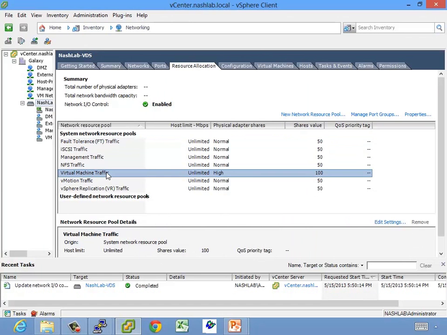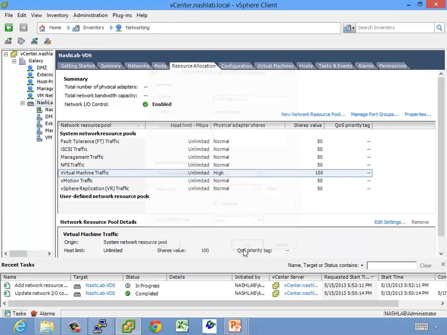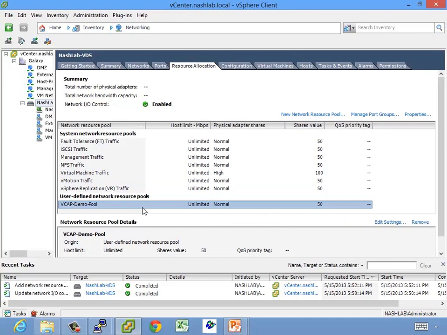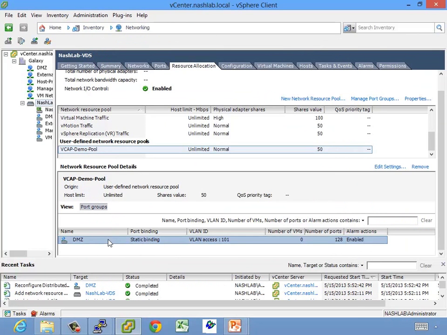The original version of NIOC lumped all VM traffic together. So no matter if it was high priority or low priority, you only got one setting here for VM traffic. But now you can do network resource pools. So we click New, we give it a name, and then you get to specify, again, adapter shares, host limits, and QoS value. And what you do is you assign port groups to this resource pool. So you do manage port groups. Say OK, and now it does it. So you can assign multiples to this pool. It'll put all of them under the same kind of heading for traffic type.